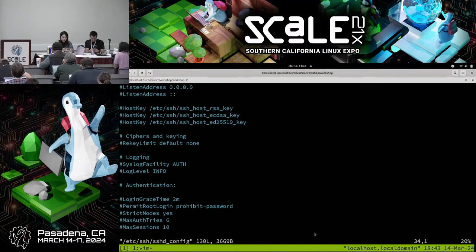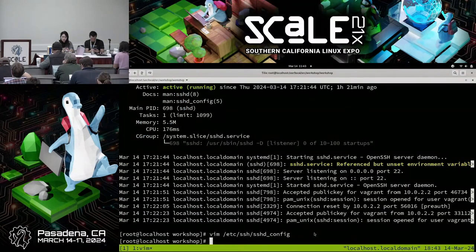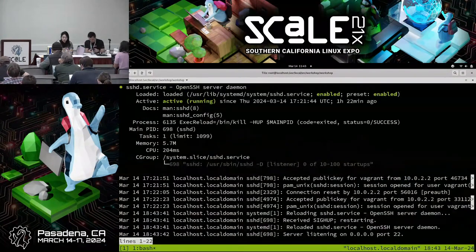Let's say that we uncomment these lines here to change the log level and then save it. If we look at the status of sshd again, you'll see that the process actually changed to executing its reload behavior, which is what we actually defined in the steps above to create the path unit and the service unit.